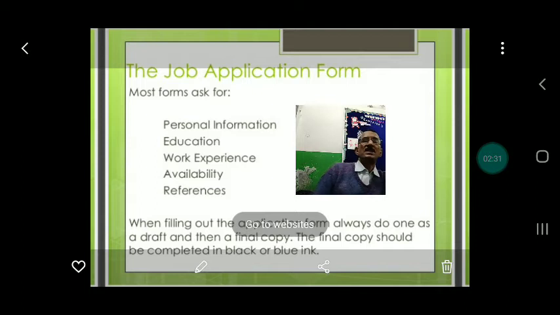The job application form. Most forms ask for personal information, education, work experience, availability, references. When filling out the application form, always do one as a draft and then a final copy. The final copy should be completed in black or blue ink.